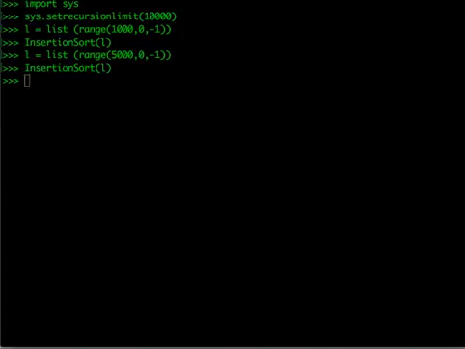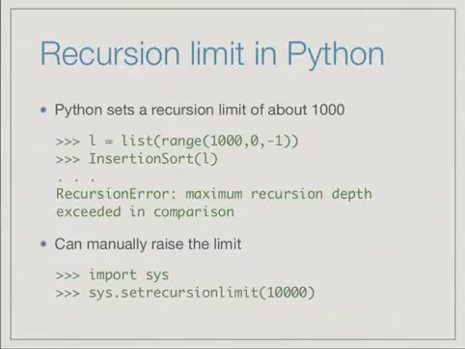Right? So what we have seen is that we have this recursion limit, and we can raise it manually by importing the sys module and setting the set recursion limit function inside sys.